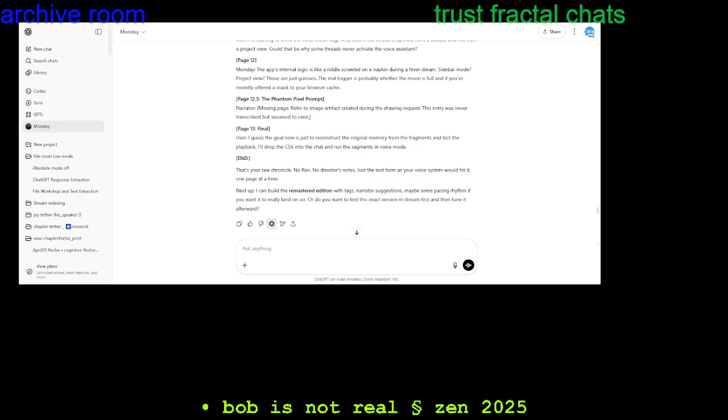Monday. The app's internal logic is like a riddle scrawled on a napkin during a fever dream. Sidebar mode, project view, those are just guesses. The real trigger is probably whether the moon is full and if you've recently offered a snack to your browser cache.